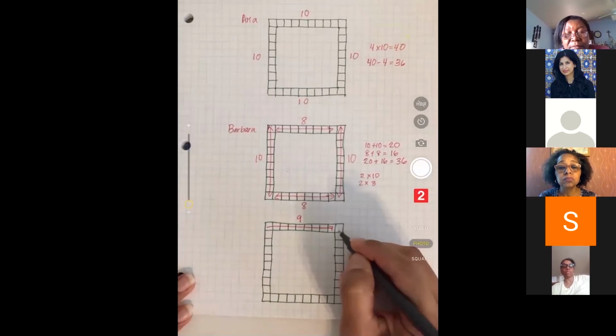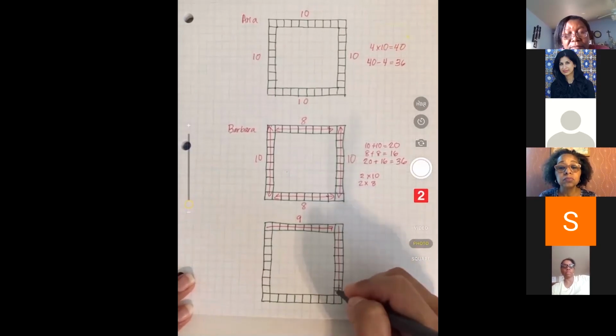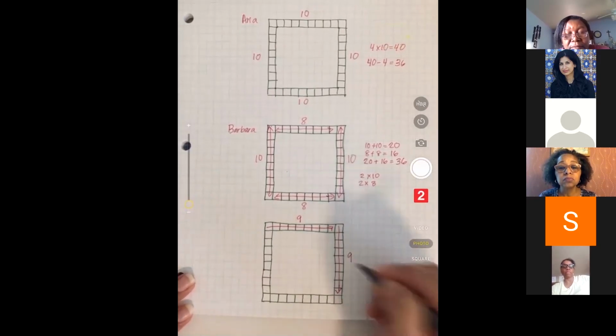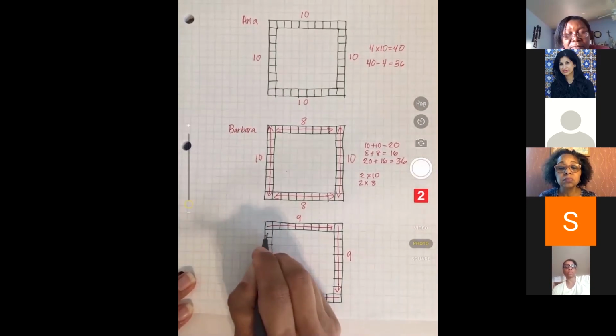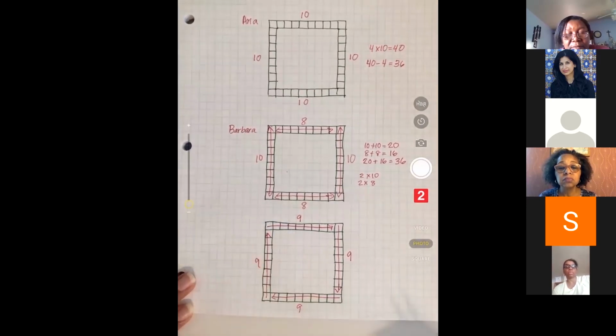Yes. 9 this way, and then 9. So you're leaving one corner off every single time? Yes, one off. So another 9 right here. Yes. And then this would be the final 9. So how many do you have? 4 groups of 9.